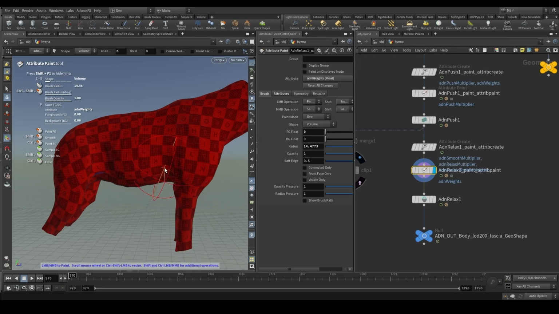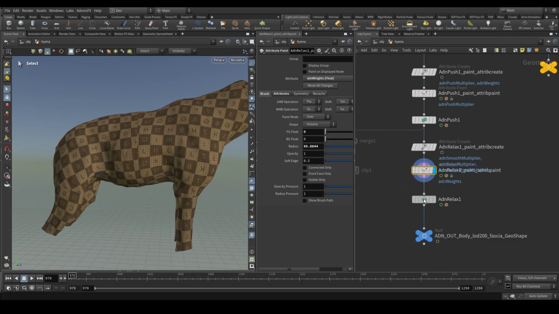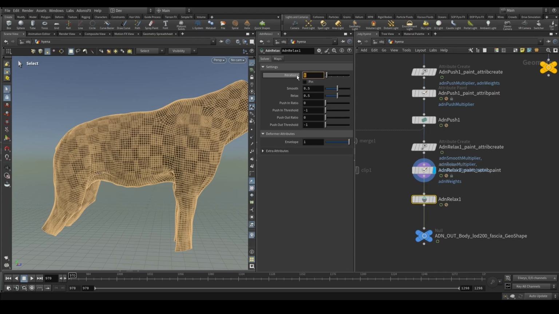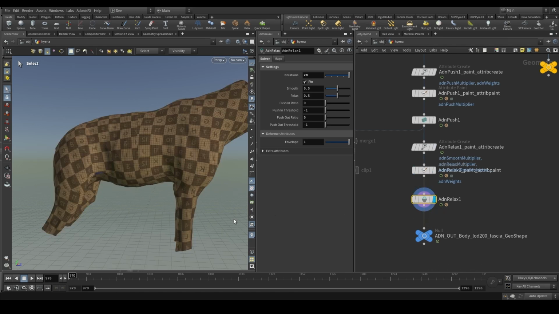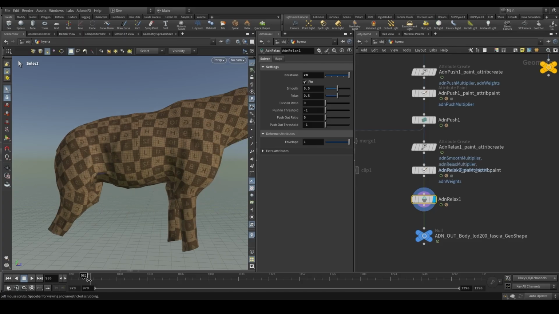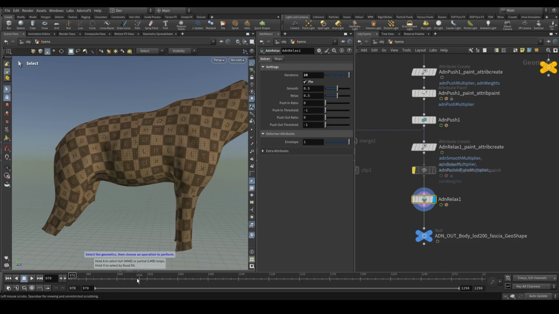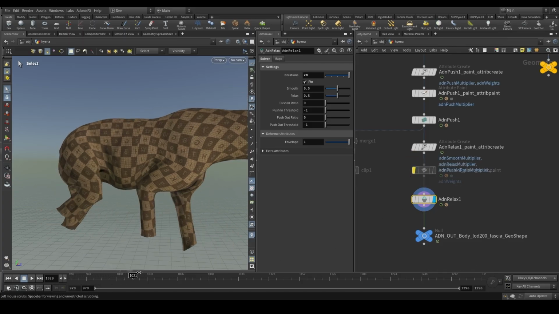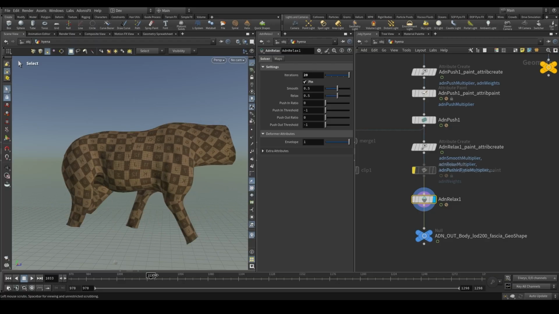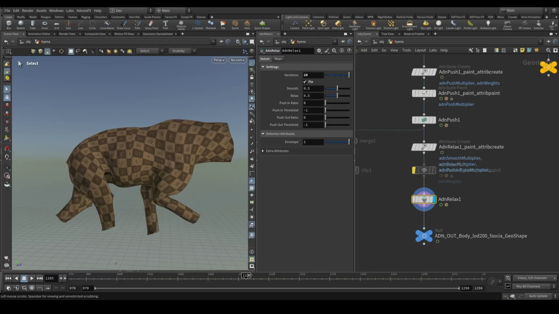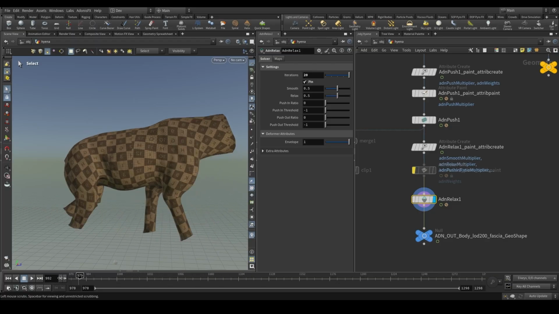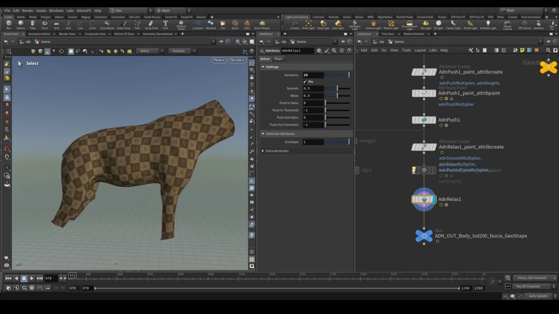So let's set everything to 0. And going to the settings of the node, let's use 20 iterations, for example. Let's use the pin option to pin the border regions. And as you can see now, nothing is happening because we had painted the weights. If we remove this, you would see something similar, but we are removing a lot of those details from the original skin. So that's something that we do not want.